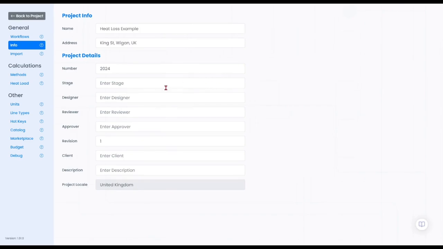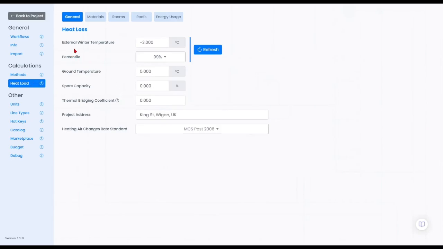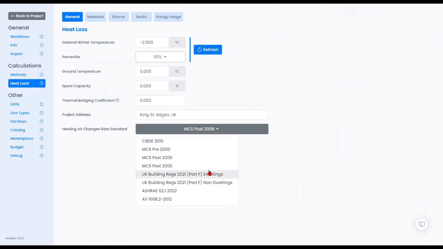If you now move over to the heat load settings on the left hand side, you will find settings such as the external winter temperature, the ground temperature, the spare capacity and the thermal bridging coefficient. Now for the external winter temperature, some companies like to work to set values such as -3 degrees. However, if we hit refresh here, it will change to a value found from a local weather station relating to your project address. You can also change your heating air changes rate standard here, and for this example I'm just going to be using MCS post 2006, but feel free to change to any standard you would like to work to.